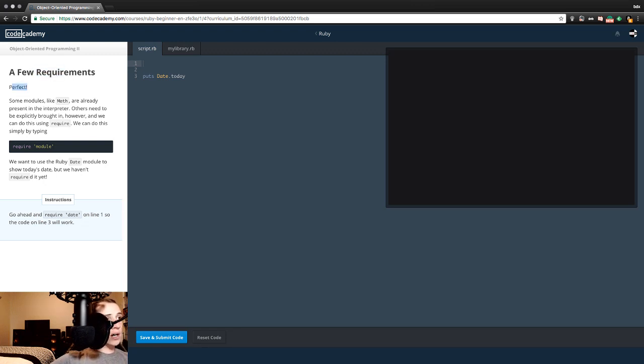Some modules, like Math, are already present in the interpreter. Others need to be explicitly brought in, and we can do this using require. We can do this simply by typing require and the module name in single quotes. We want to use the Ruby Date module to show today's date, but we haven't required it yet. Instructions: go ahead and require date on line 1 so the code in line 3 will work.